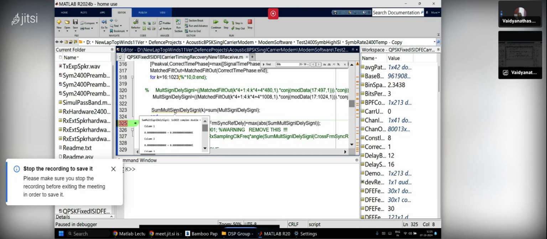It is an array. You can say plot absolute some multi signal delay, some multi signal delay, multi signal delay signal. You can give long, meaningful names. You can plot them. So you can use a breakpoint and all the variables you can see. You have access. See, this is the workspace.